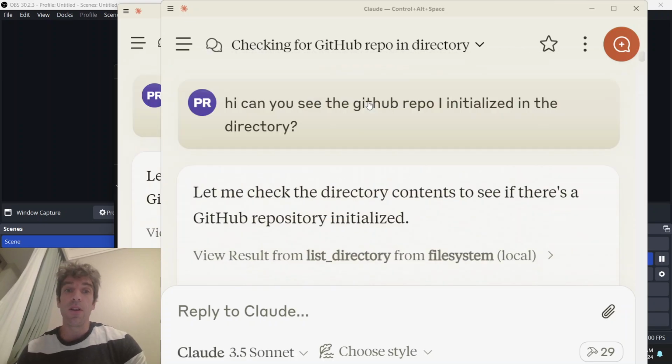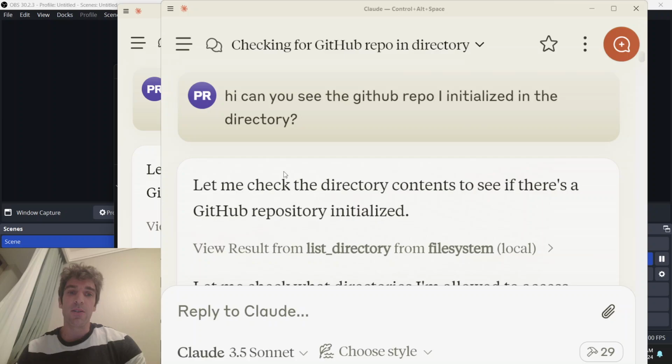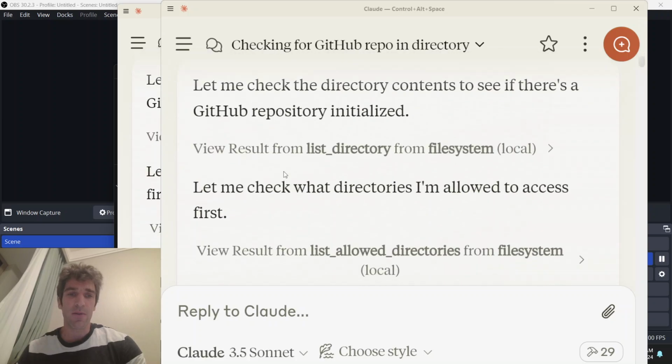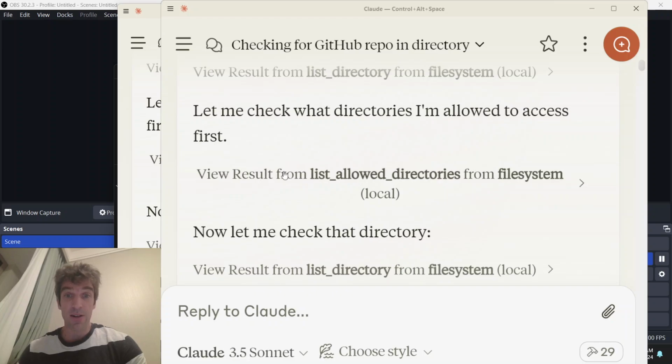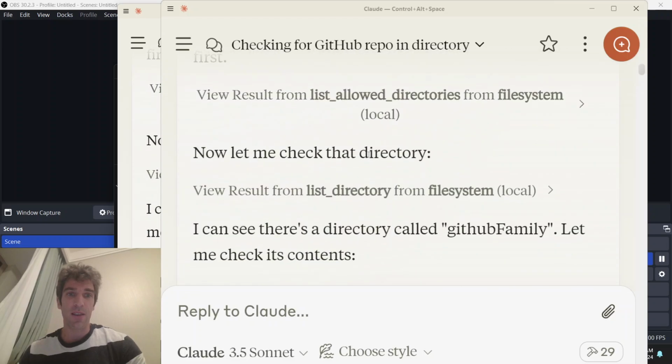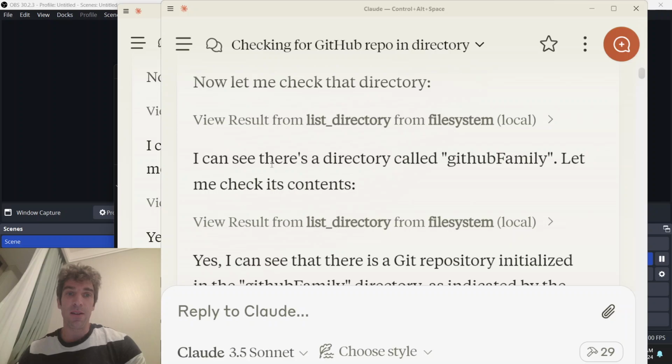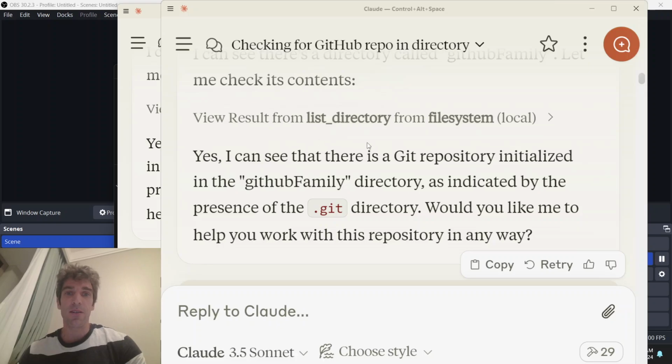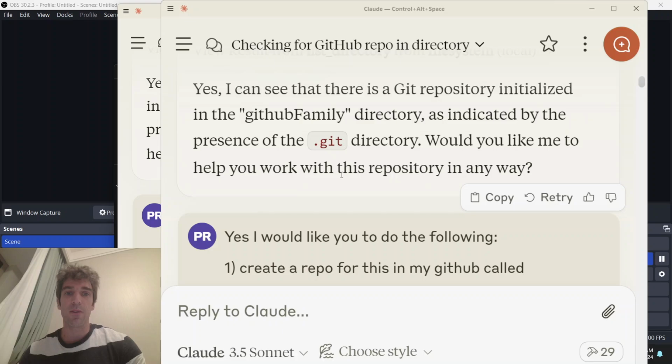So I basically asked it if it could see the GitHub repo that I initialized in the directory. It listed the directory, found Anthropic Fun, and saw that I had created a directory called GitHub Family, because I wanted to make the family tree. Then it said, I see there's a directory called GitHub Family, let me check its contents. Yes, I can see that there is a Git repo initialized in the GitHub Family directory, as indicated by the presence of .git. Would you like me to help you work with this repo?